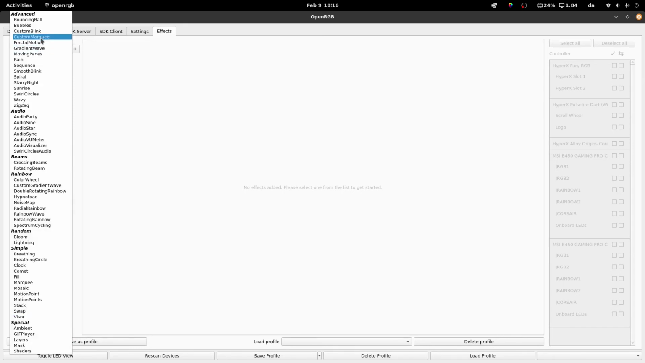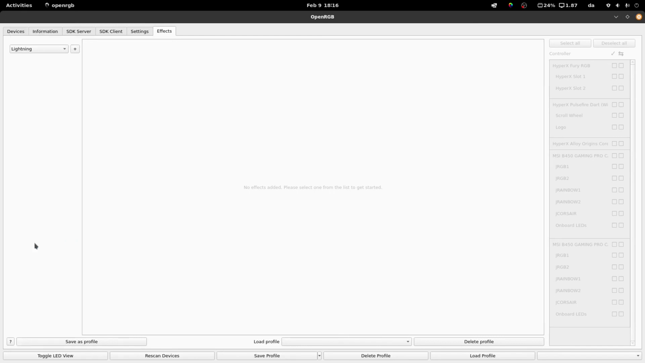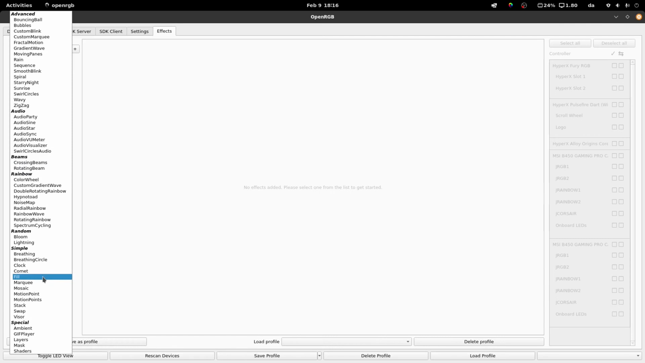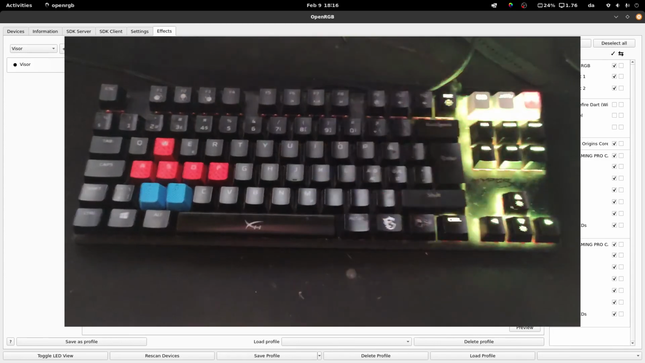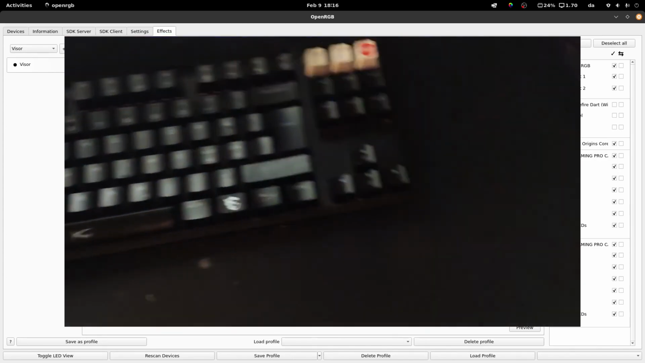Now you can see, when we are using the Effects Engine plugin, there's a button in the upper left corner you can click where you can see all the different effects and then just choose one. And then you can see over to the right you can select all the devices you want to run that effect on. Then you click start and it runs the effect, and you can see the visor effect here.